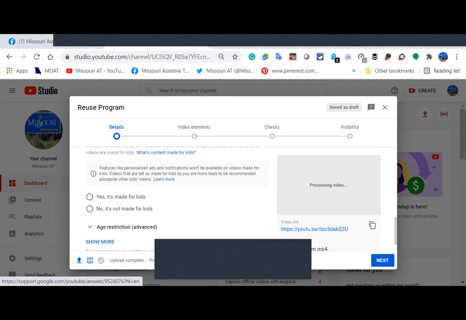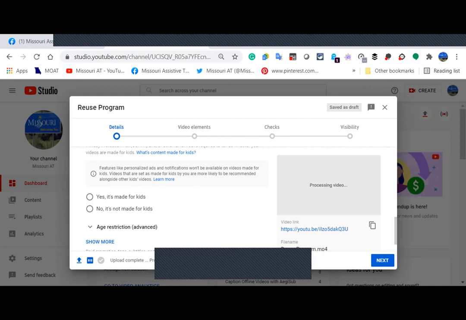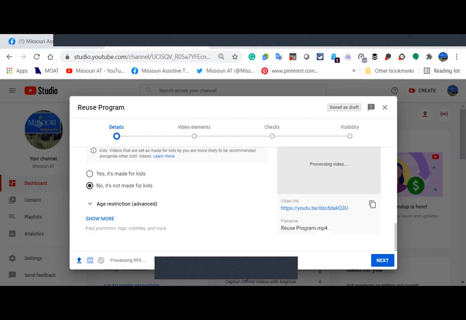There's two things you have to do on this section. One is you have to say if the video is made for kids or not. Ours is not specifically made for kids, so I'll mark no. If you don't mark that, you can't move past into the next section. So that's why it's important to know you have to mark that.